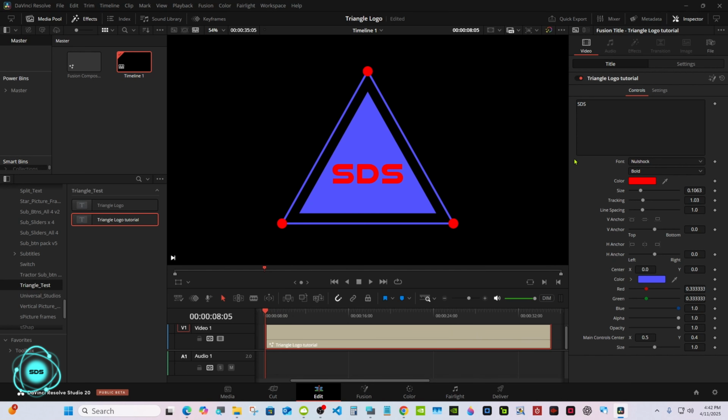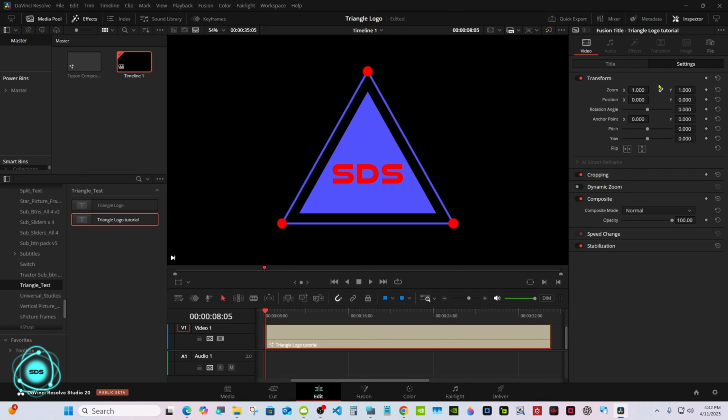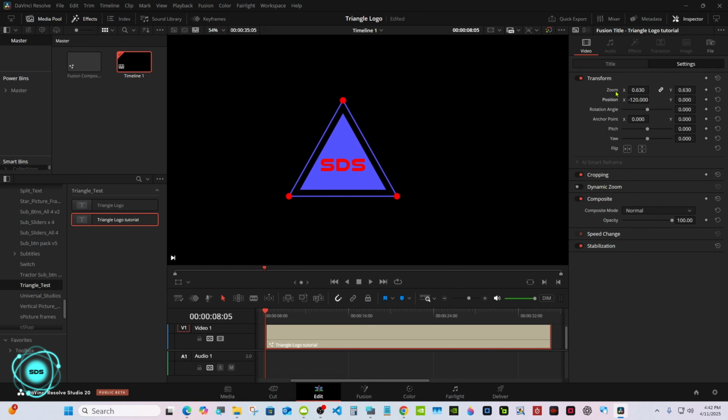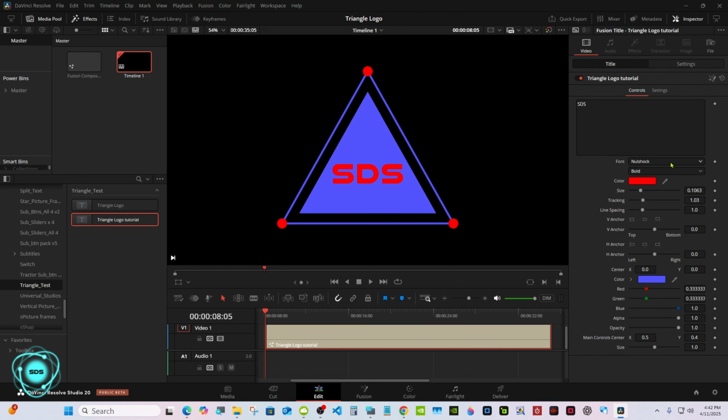And you can resize it a couple different ways. You can go to Settings. Change your colors. Everything's right there.